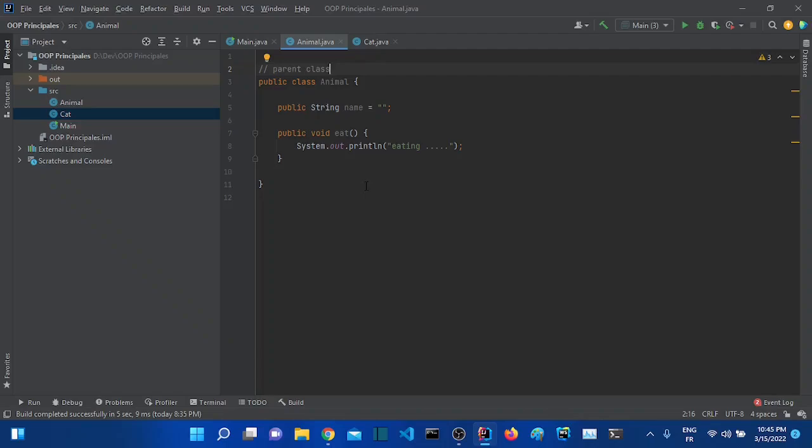Hi everyone. In this video, I will try to explain the four principles of object-oriented programming using Java. So we'll take this example of this class. It's called Animal. It has this field name and this method eat. So let's call it the parent class.